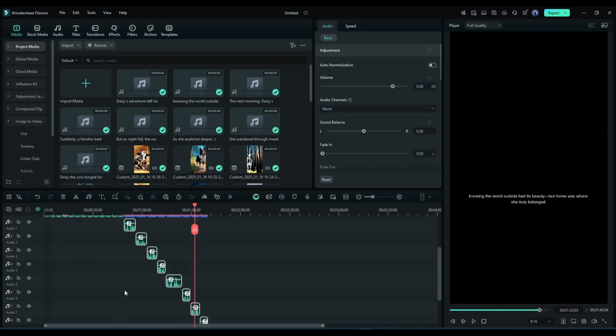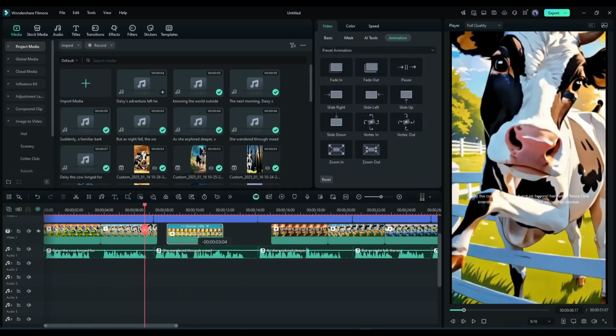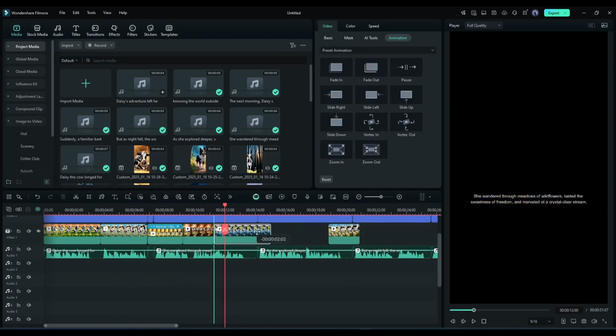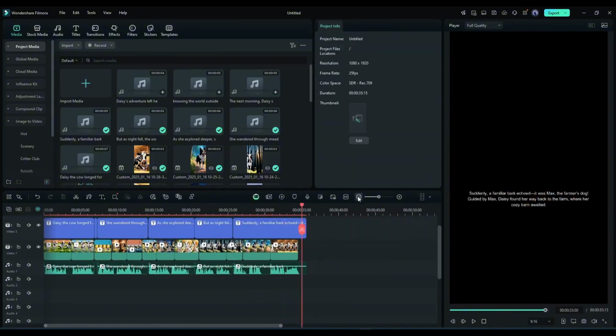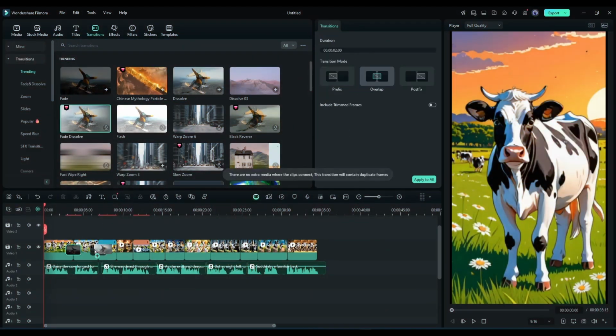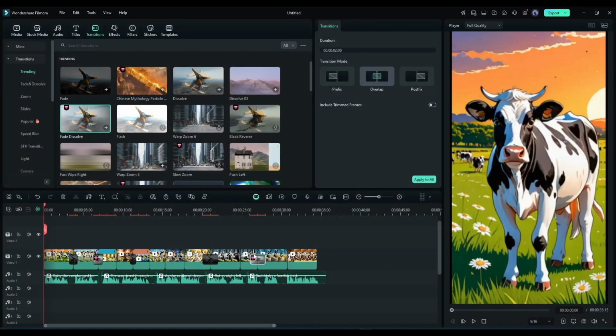Okay, now we have to adjust the video footage with the voiceover. You can delete the unnecessary part of the video clip or adjust the speed from here. Take proper time to adjust the video clip and match it with the audio. Once you are done, you can add transitions between video clips to get a smooth video. Alright, we are almost done.